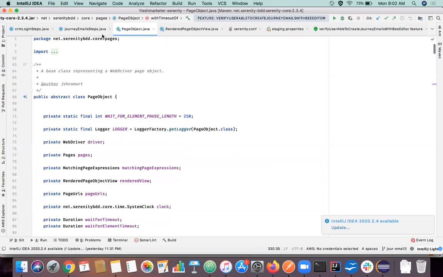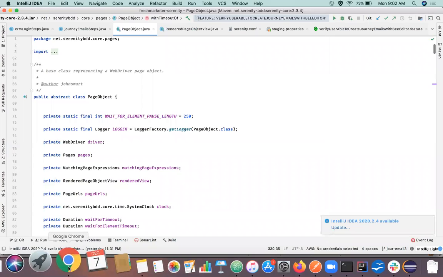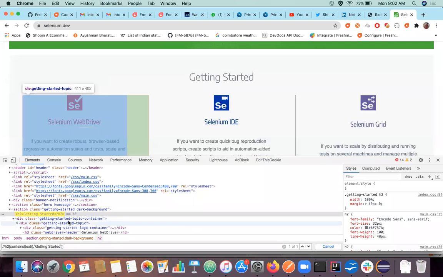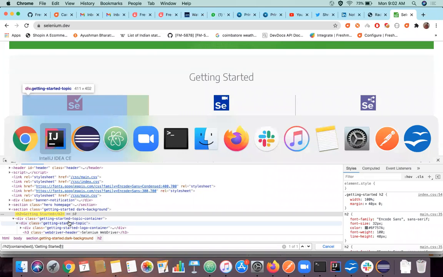This page object is inside this Serenity BDD package. It's actually a wrapper method for waiting for a particular element, which is given by this particular framework called Serenity. But this until conditions, what we're explicitly doing here, is available in Selenium itself. Okay, thank you.